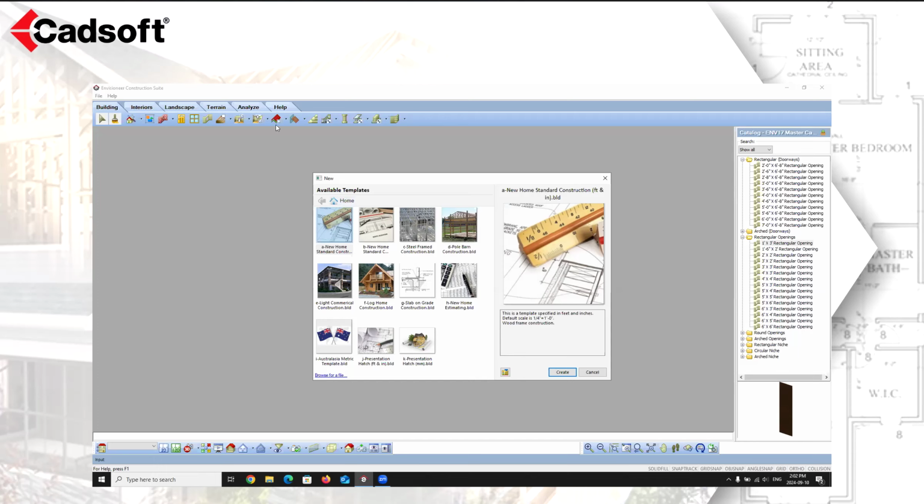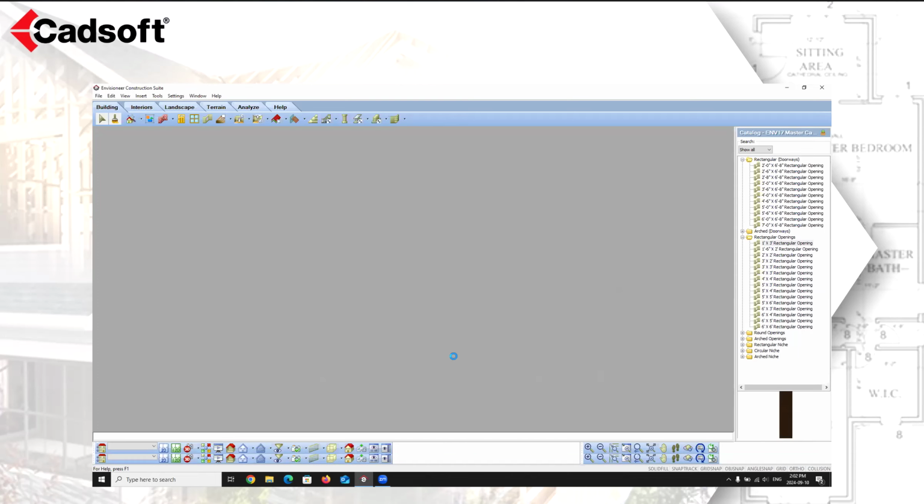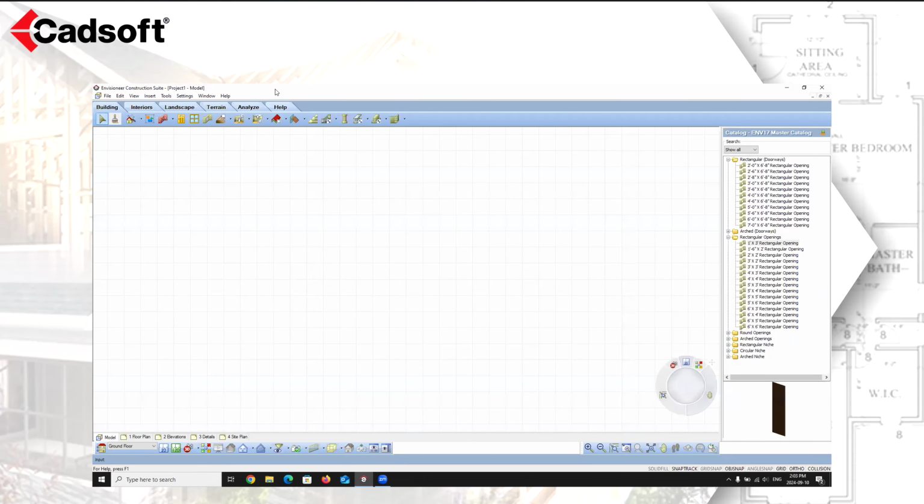But again, we're just going to use the standard home construction, and we're just going to say create. All this really does is create a new drawing for you based off of that template. And that template has different settings applied to it. Now, one of those settings is your building locations, and that's what we're going to be taking a look at right now.